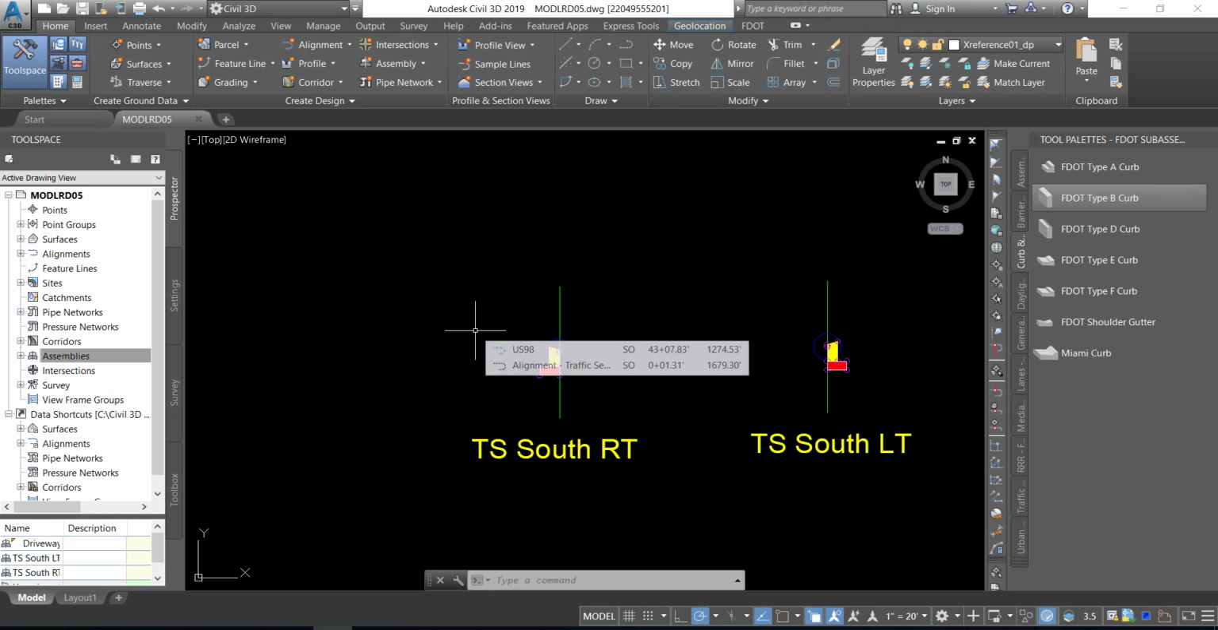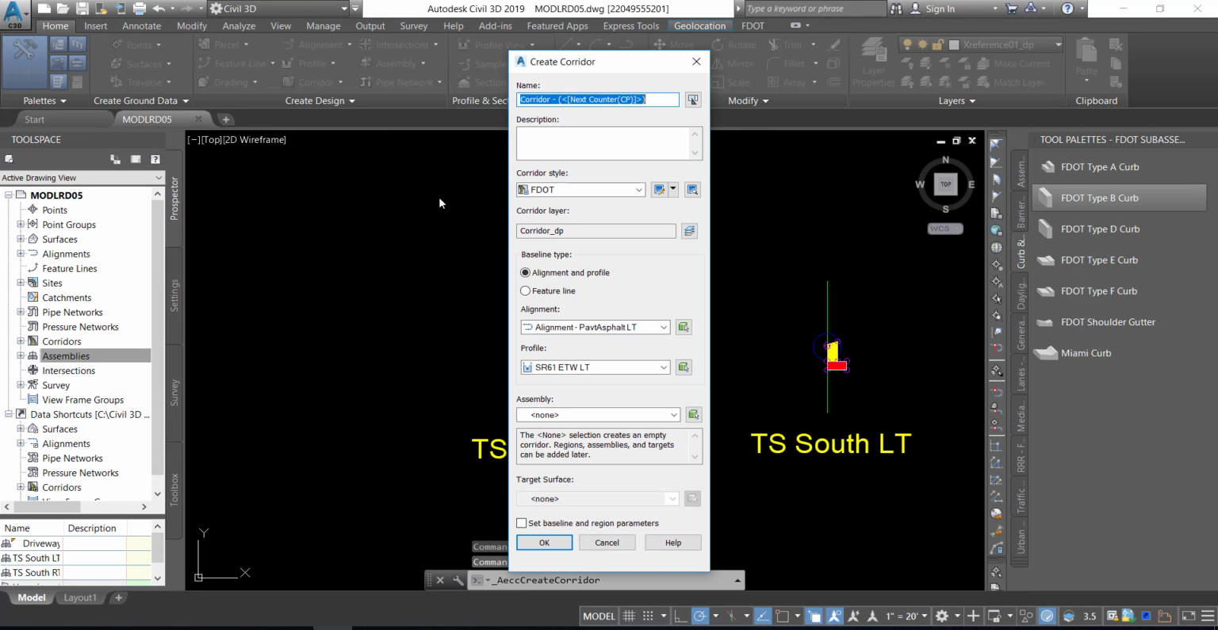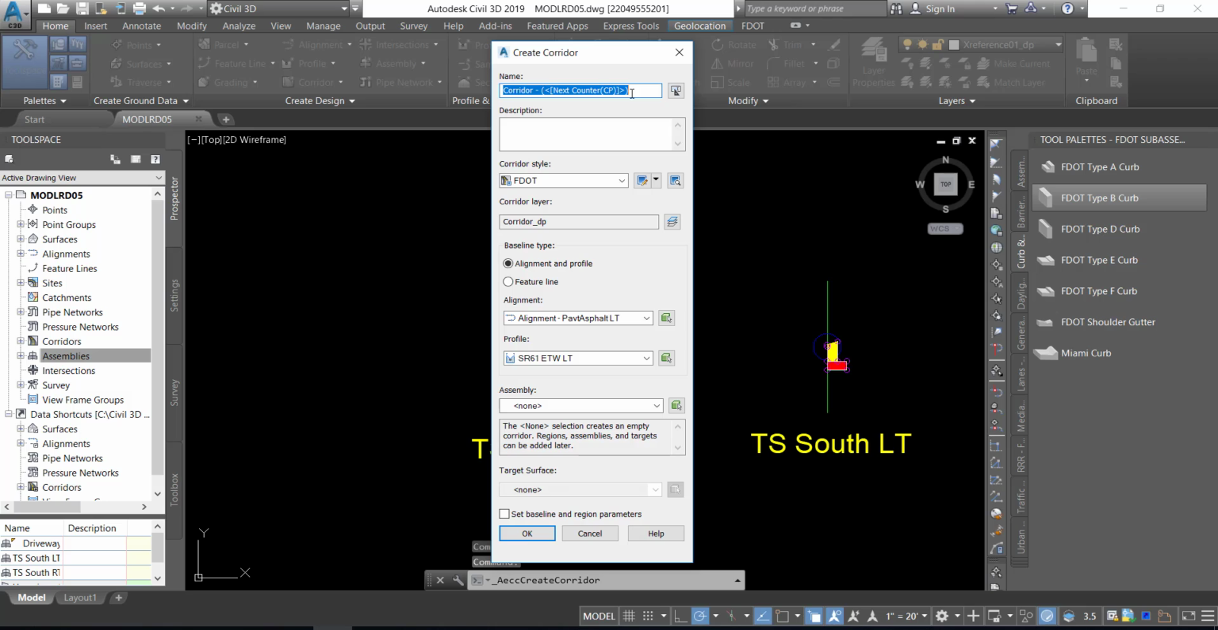Exercise 8.25. Create a corridor model. We're going to create the corridor SR61 Traffic Separator Left. So to do this, on the Home tab, you're going to go to the Create Design panel and you're going to select the Create Corridor command. In the Create Corridor dialog box, we're going to change the name to Corridor-SR61 Traffic SEP for separator. We're not going to put a description.